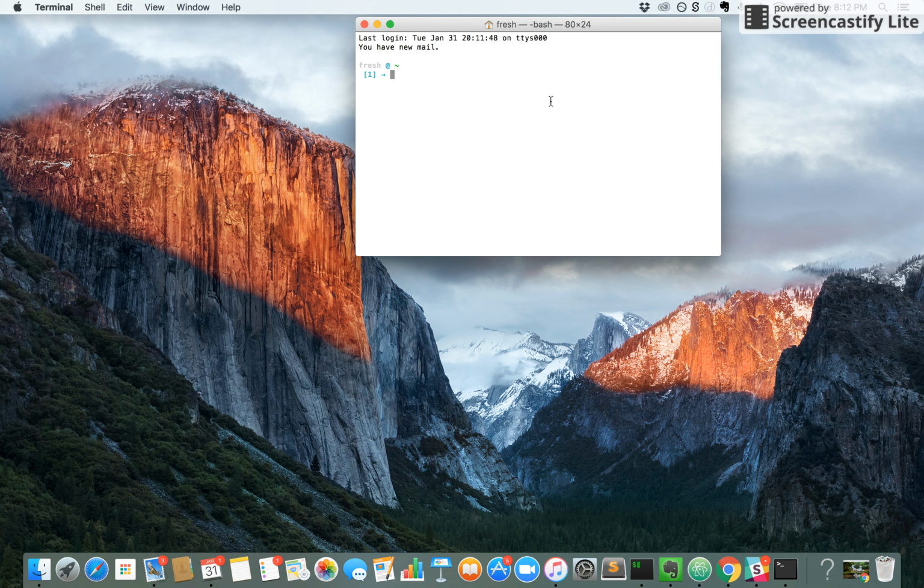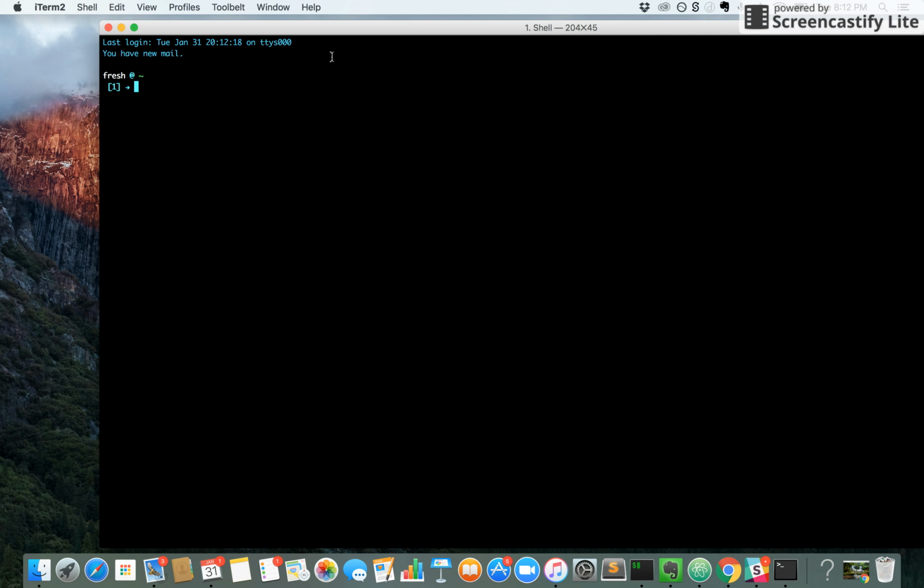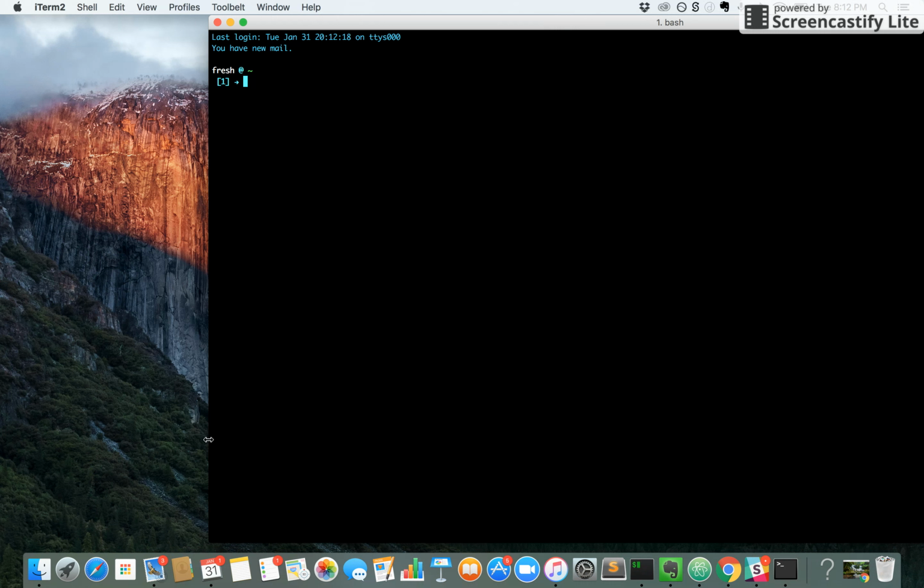I actually have a tool that I'm going to use called iTerm2, which is very similar to the terminal, but it's kind of superior in my opinion. So I'm going to open up the terminal, iTerm2. It'll work pretty much the same if you're following along this tutorial with just your terminal.